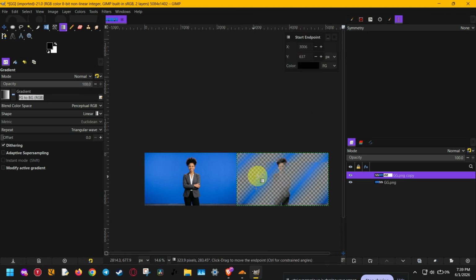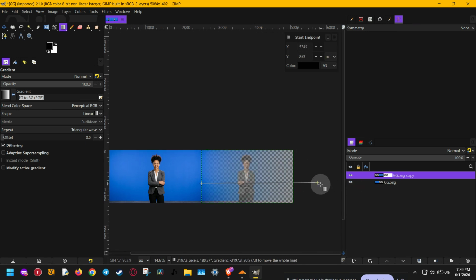If it doesn't look right the first time, don't worry. Just undo it and try again. Small changes in the angle or distance of the gradient can make a big difference. You want the fade to feel soft and natural, not too sudden or too weak. This is one of those steps where a little experimentation really helps.